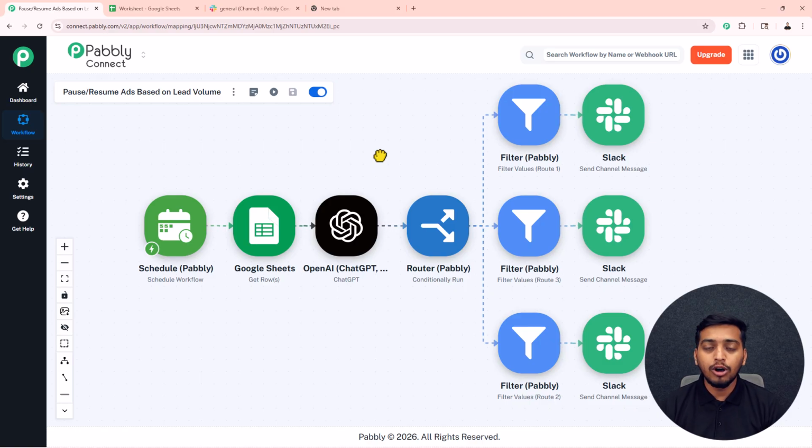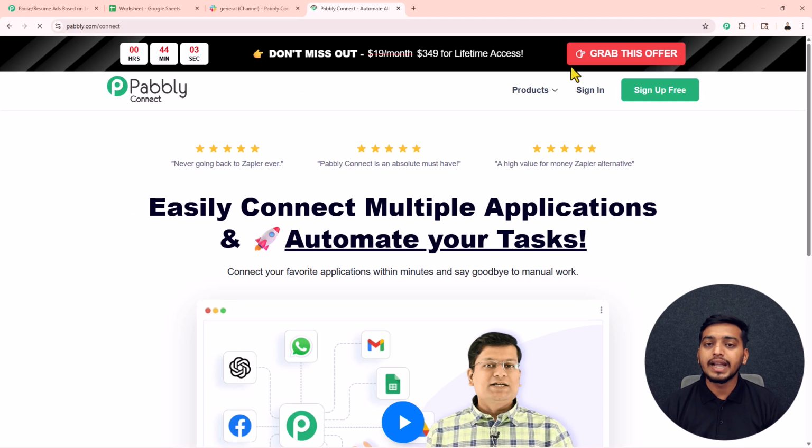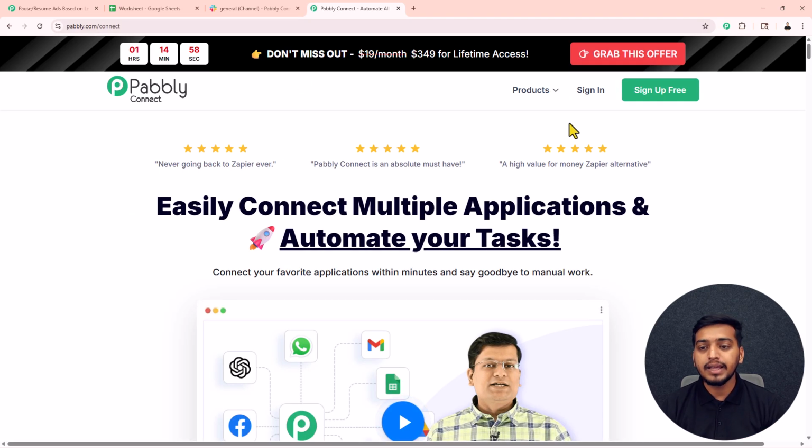Now I will help you also create this exact same workflow for your business. So to start creating this workflow, just open a new tab and search for pabbly.com/connect. After that, you will get directed to this landing page of Pabbly Connect. In here on the top right corner, you will get these two different options: sign in and sign up free.